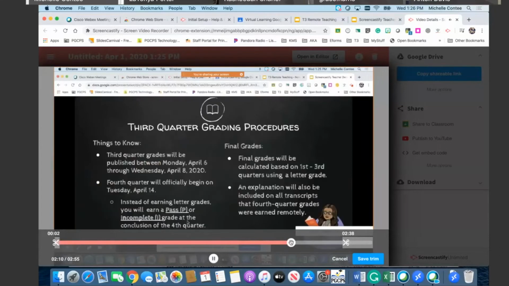You guys can put my cursor back in and preview to see if that's where I really want the video to end. When you are done trimming your video, always save the trim, and what happens is Screencastify will then create a copy of what you've just trimmed and save it in your Screencastify folder on your Google Drive. Because this is a Google extension, when you add the extension to your Chrome browser, it automatically creates a Screencastify folder in your Google Drive, okay?